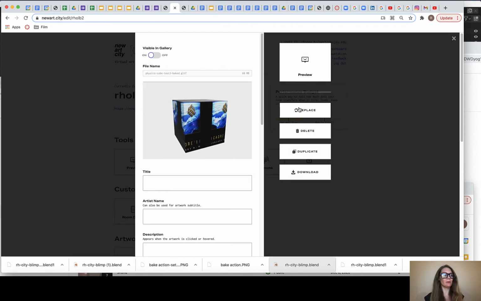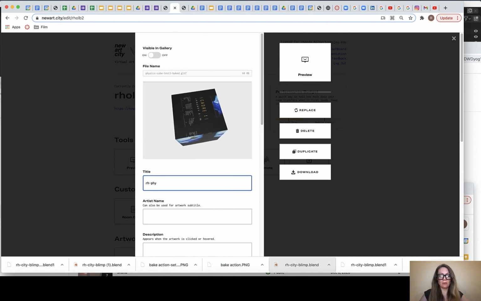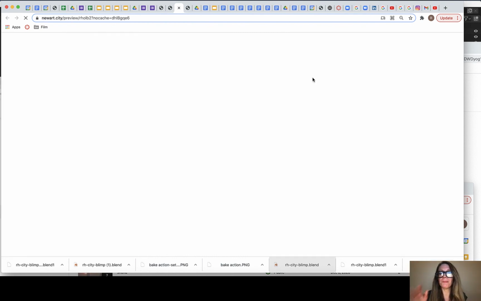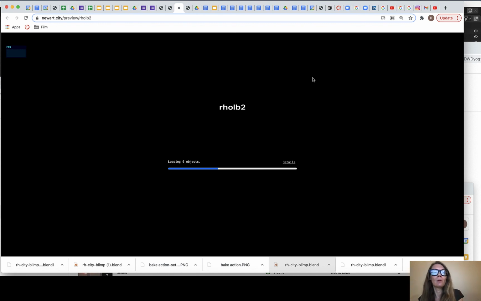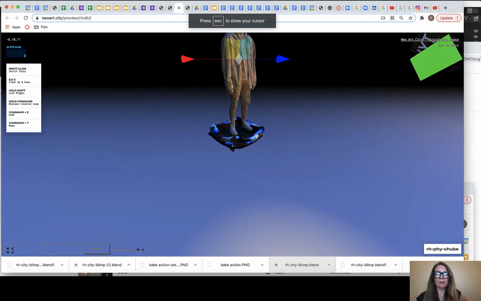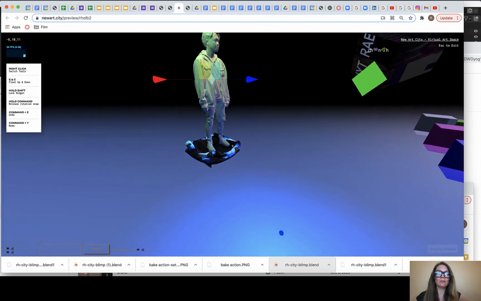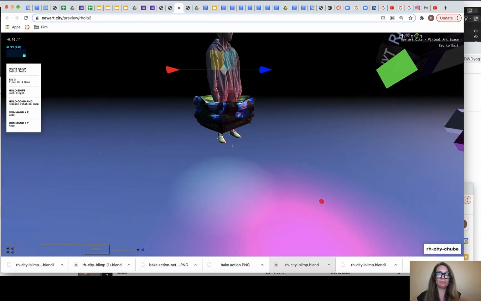Okay, so it's finished uploading. I have a beautiful little preview of it. I'm going to say RH by cube. And let's say preview. It's a big file, so it definitely needs some optimization. All right, so I've got my little crumple here. Beautiful. And the handles are still a little funky.